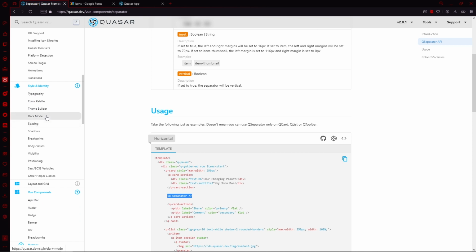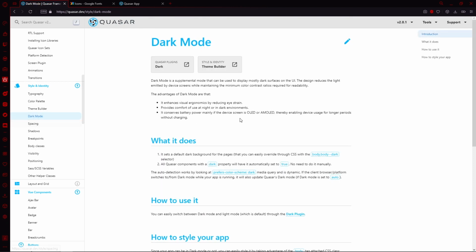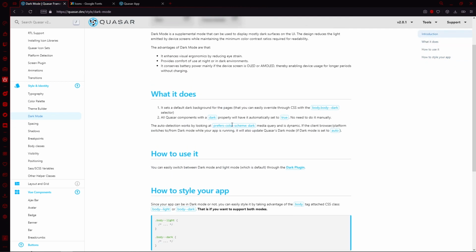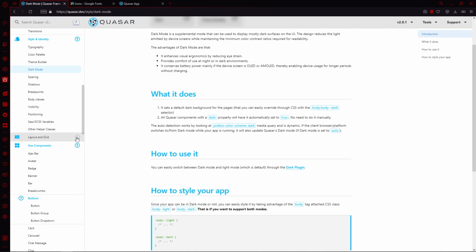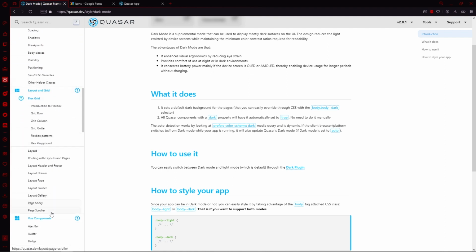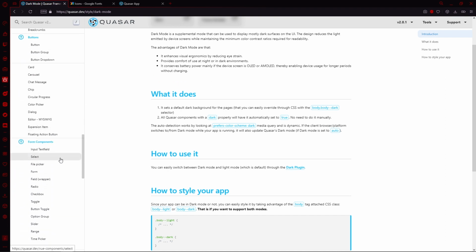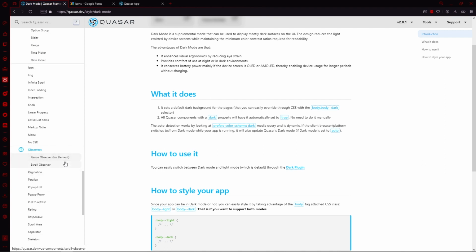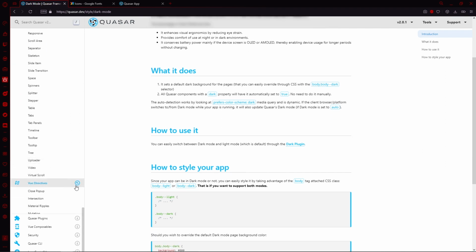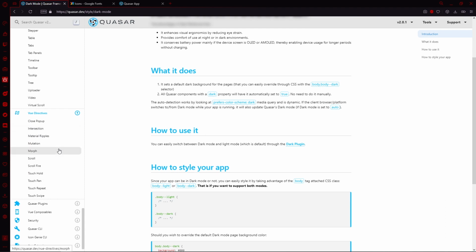So for the styles, you have shadows, spacing. You even have dark mode. Can you imagine you have dark mode built in? So all you have to do is, let's see, you can create a dark mode for your app, right? So you can imagine what you can do with it. So you have the layout here, you have layout drawer, you have the flexbox here, you have so many components to choose from. You have observers here. You also have view directives here.